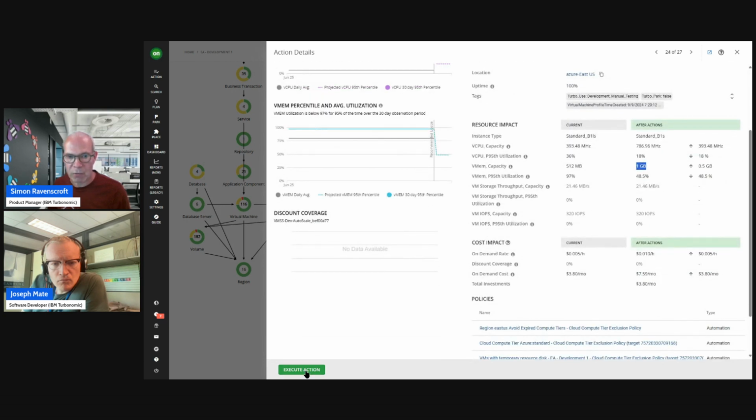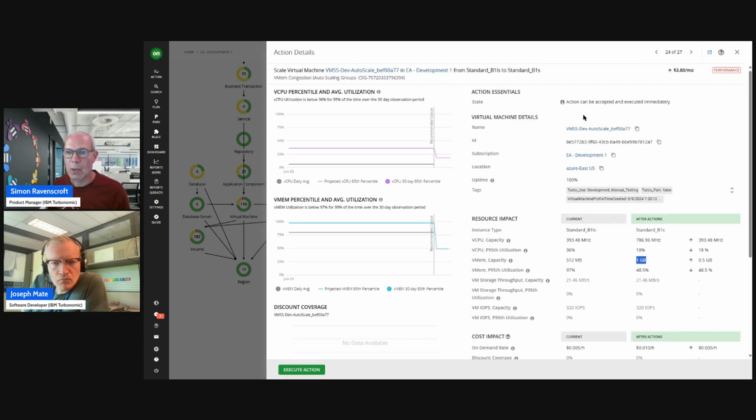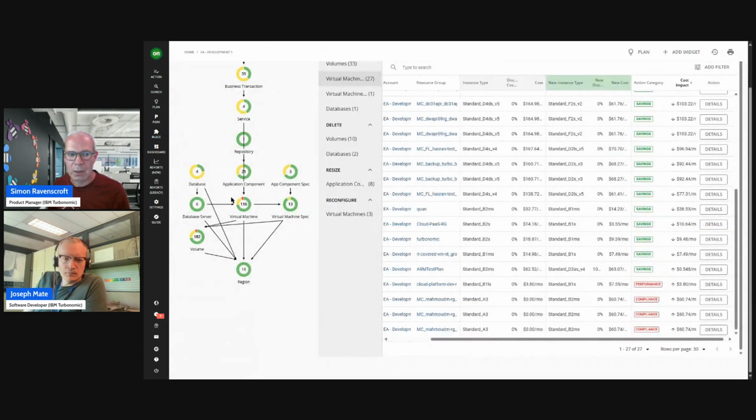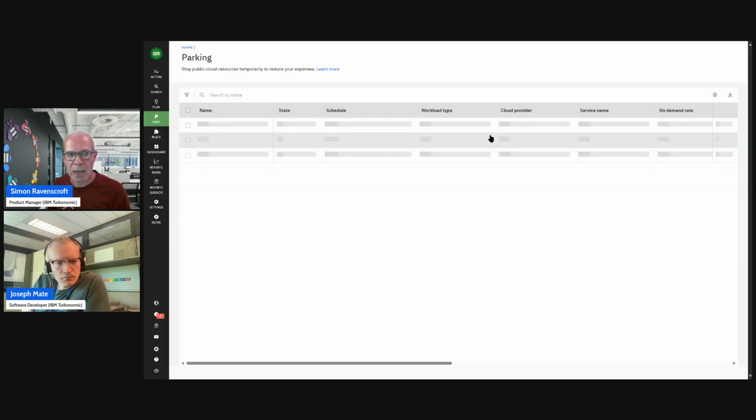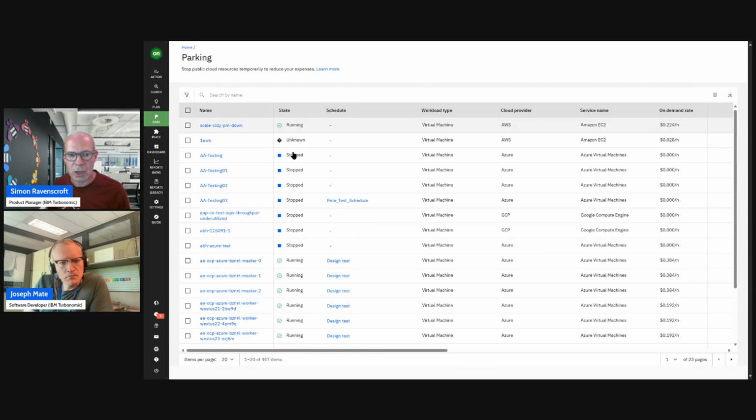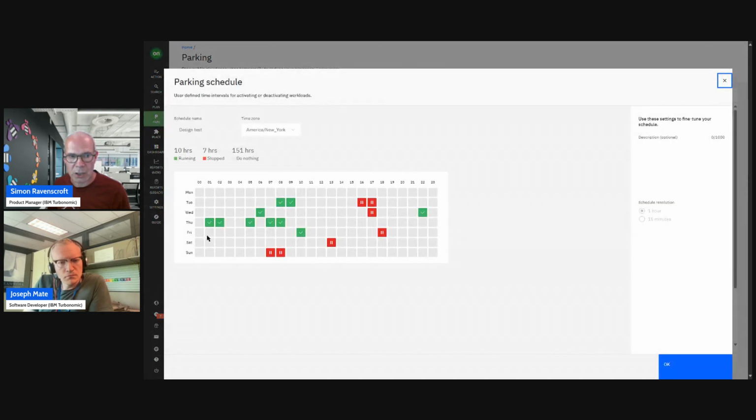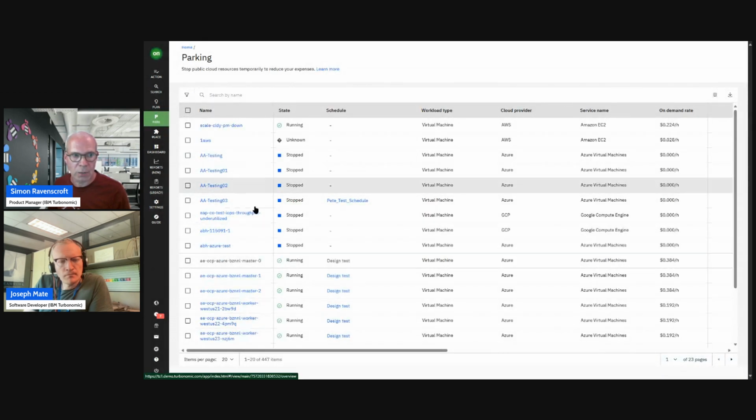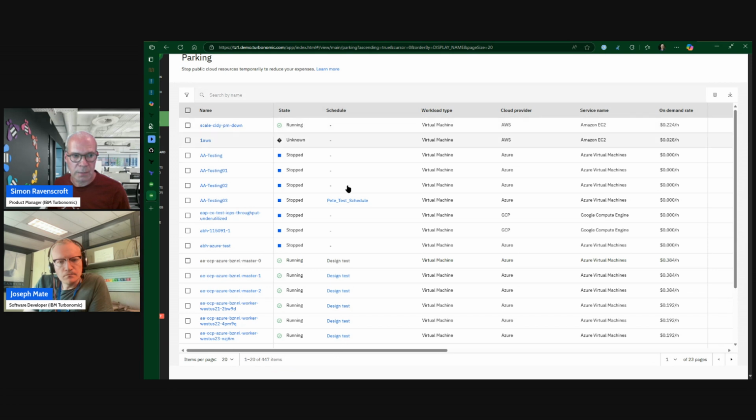You're able to execute that right here if you wanted to, and we have all the tagging data and everything associated with this as well. Like I say, there is parking capability in Turbonomic as well, so you can set up schedules. You could set up a schedule to park certain workloads at certain times in a certain time zone, and then apply that to specific workloads that you've got. So you can do all of those things.